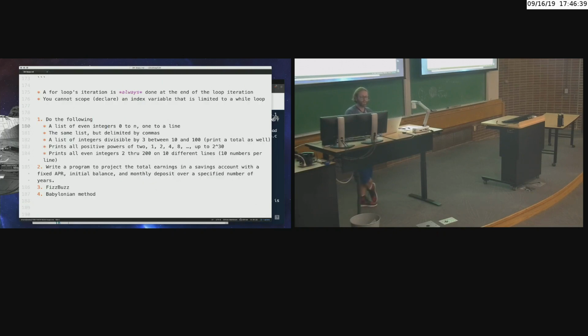Print a list of even integers from 0 up to n, one to a line. Print the same list but delimited by commas. Print a list of integers divisible by 3 between 10 and 100. Print the total as well. Print all positive powers of 2, 1 up to 2 to the 30th. Print all even integers 2 through 200 on 10 different lines. Okay? So let me go back and forth here.